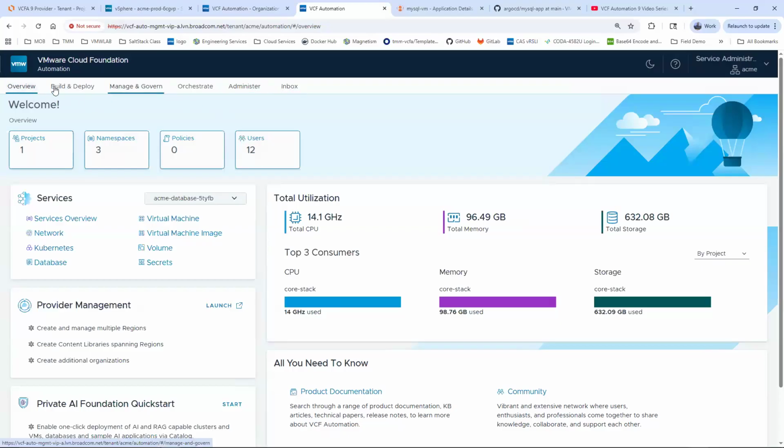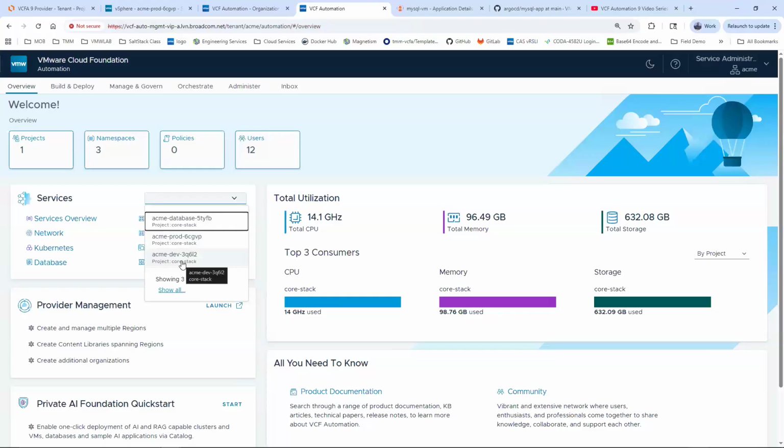Again, we're seeing all the menus here because we're logged in as the admin, and then we have access to the services because we've created those projects and we've created those namespaces. On the overview page, you can see I have access to all the different namespaces that I've created. And we only have one project here.